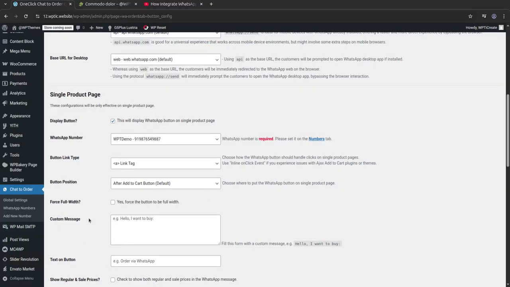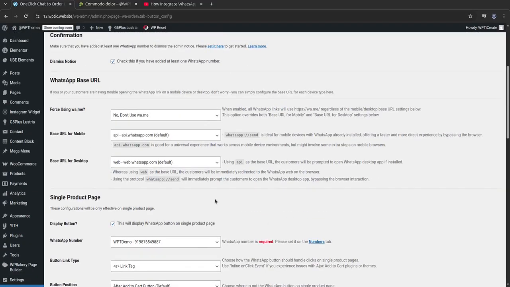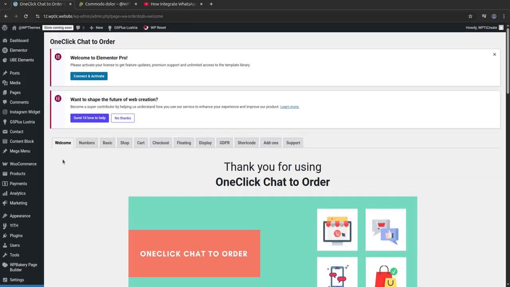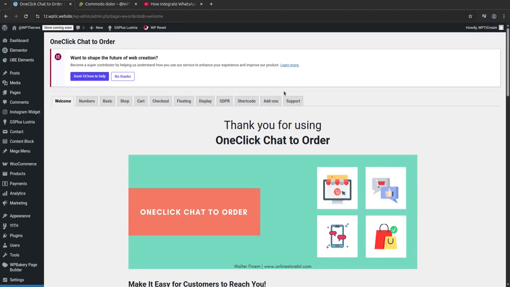The plugin is called Chat to Order or Buy via WhatsApp, and I'll certainly add the link in the video description. And here is the configuration screen. First of all, we have a welcome screen where we can understand what we can do with the plugin, and there are multiple settings, and the complete system is fully customizable. You can change anything, you can configure as you want for your WooCommerce website, and this is really going to enhance the user experience, and definitely it will increase the number of orders as well.